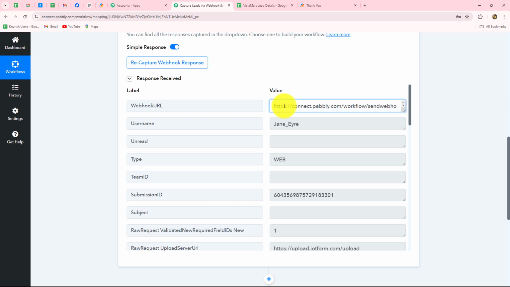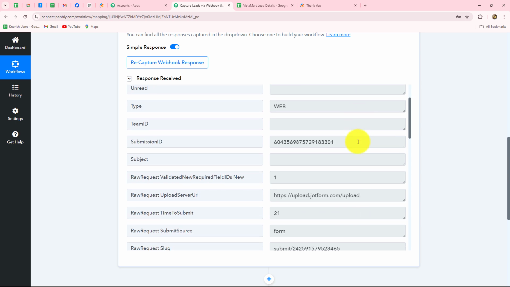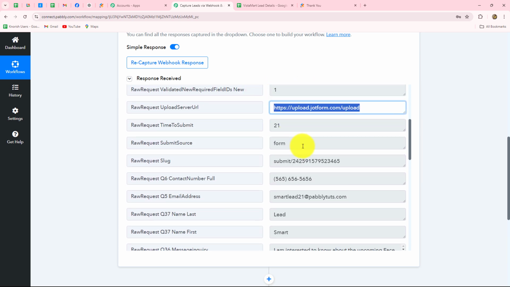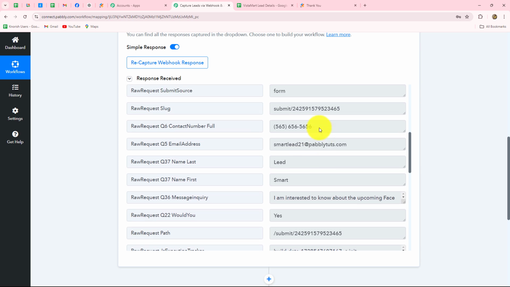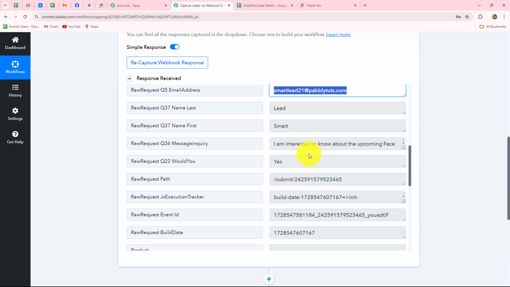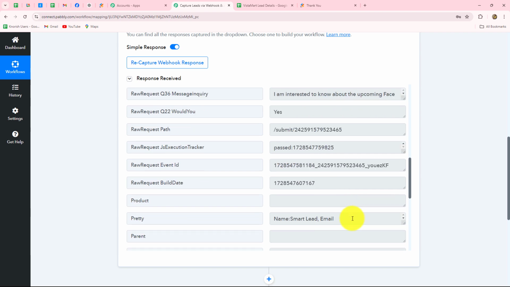First of all, in the response, we have received the webhook URL. This is the URL through which we have set up the connection, and we have received the response. Here you can see that we have received the URL of the form through which we have received this response. When you scroll down, we have received the phone number of the lead, the name, the email address, and the inquiry as well. And here we have received all other details.